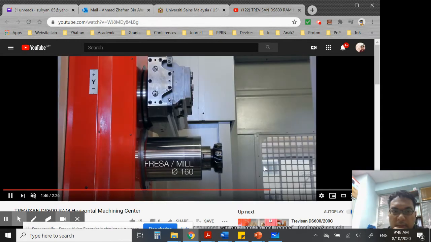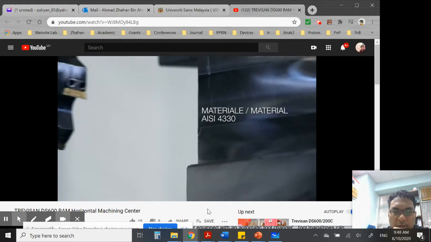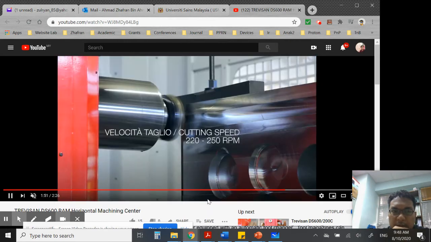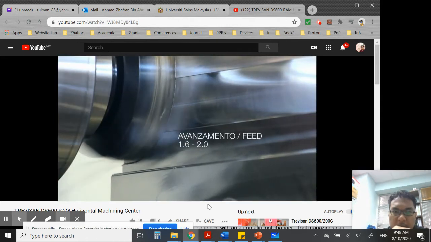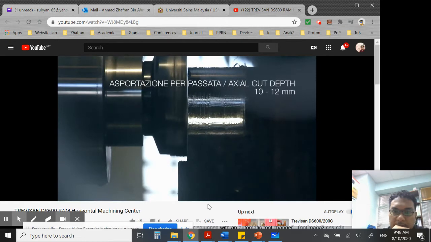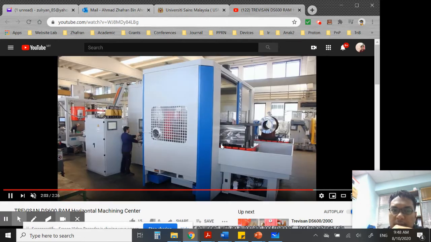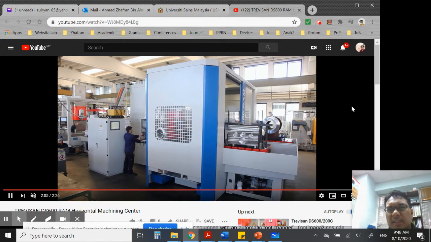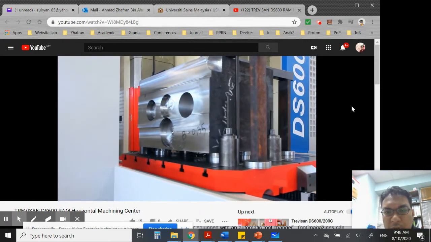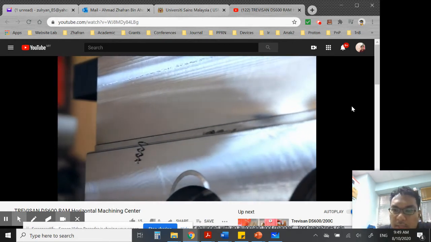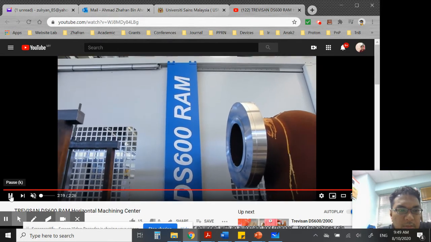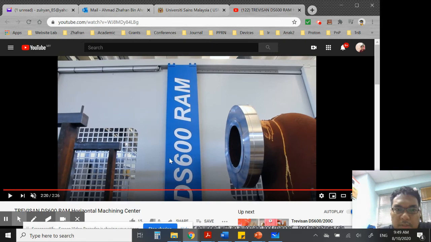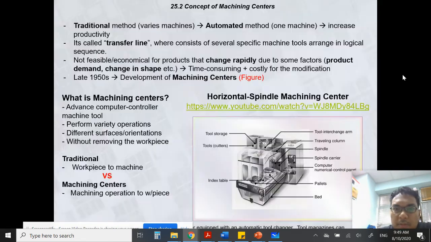Now we will bring a new piece. So yes, we continue the cutting process, which has specific requirements of cutting speed and feed rate, and also the axial cutting depth. There are three important parameters when you are doing the machining process: the speed, the feed rate, and also the depth of cut. So I think that's all for this example. Later you can repeat to watch it.